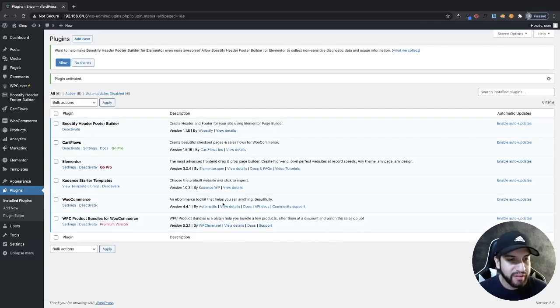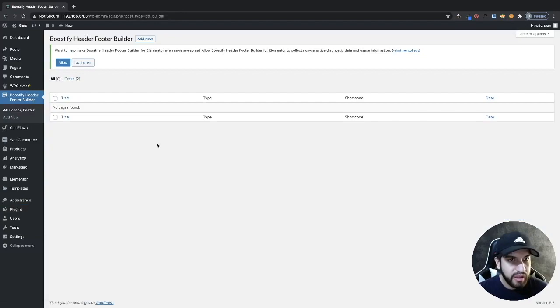So once you have installed it and activated, you're going to see a menu here called Boostify Header Footer. Now go ahead and click on that. Now we're going to be able to add our header and our footer. Now the first thing that we're going to add is our header. So go ahead and click on add new.